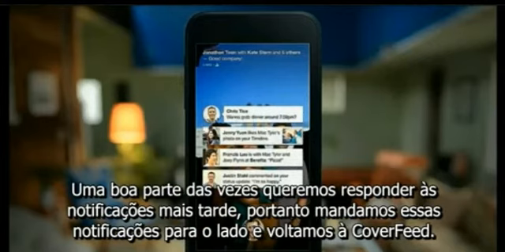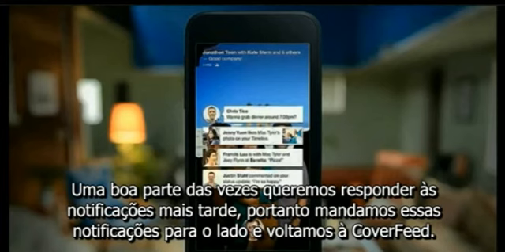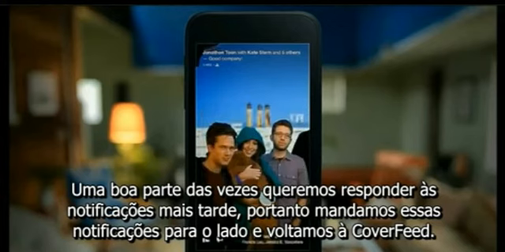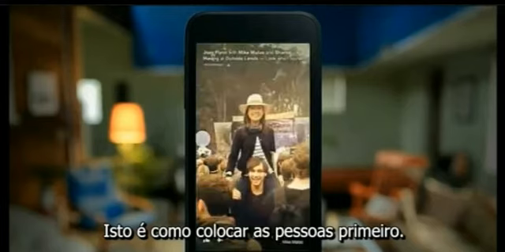And let's say there's a bunch of people who are interacting with me and I don't want to deal with this right now. I can just press on it to grab them all and throw them away if I want. But a lot of the time you want to get back to your notifications later. So you can also just dock them, throw them down, and continue just browsing your cover feed. So that's putting people first in your phone.